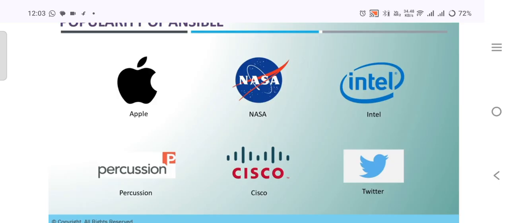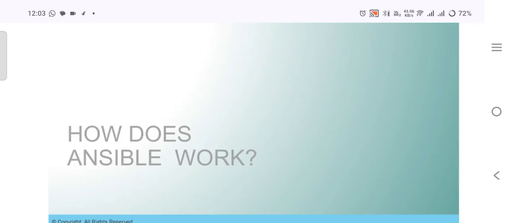This slide shows the popularity of Ansible in big organizations. We all know that Apple, NASA, Intel, Cisco, Twitter, these are all big enterprises which are already using Ansible because of the features it provides. That's where we can sense how popular Ansible is and how it is a proven tool to do configuration management in your environment. So this was some backing for using Ansible in your environment. Next we will see how Ansible works.